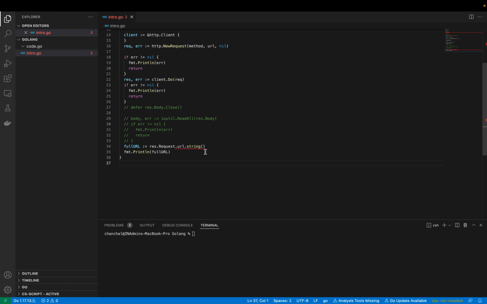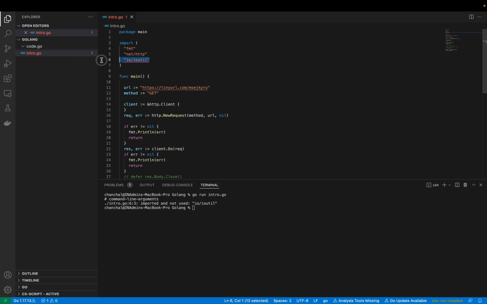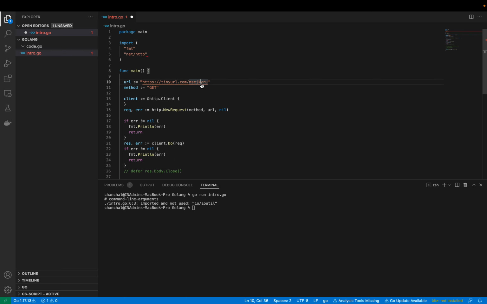Right, so now we simply need to run this. Let me correct this. We just need to run go run main.intro.go. fullURL.String. Okay, so we just need to remove this one. Right, so this is the full URL that we got in our code.